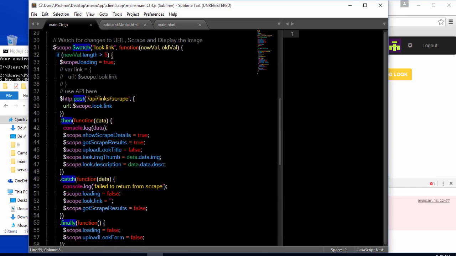So we're saying if what's submitted to the input is more than 5 characters in length, then we want to set the scope.loading to true, which is going to set our loading animation, and we're going to post the URL that's been submitted to our backend. And if the URL includes the word Pinterest, then we'll go ahead and scrape the data. And this is what will happen after we successfully scrape the data.